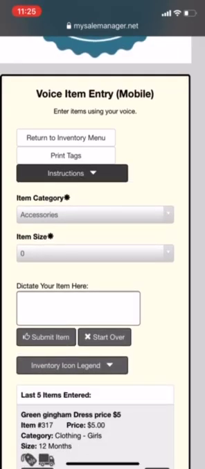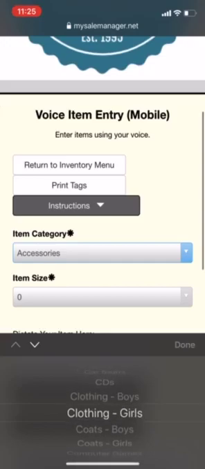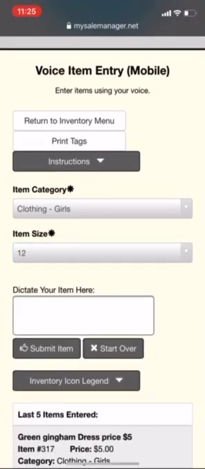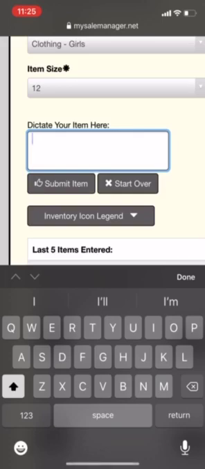But once you do that, you're going to choose your category and you're going to choose your size. And then after that, you're going to click in the box where it says dictate your items here and then hit your microphone. Once I hit my microphone, you're not going to hear my voice, but I'll be back.